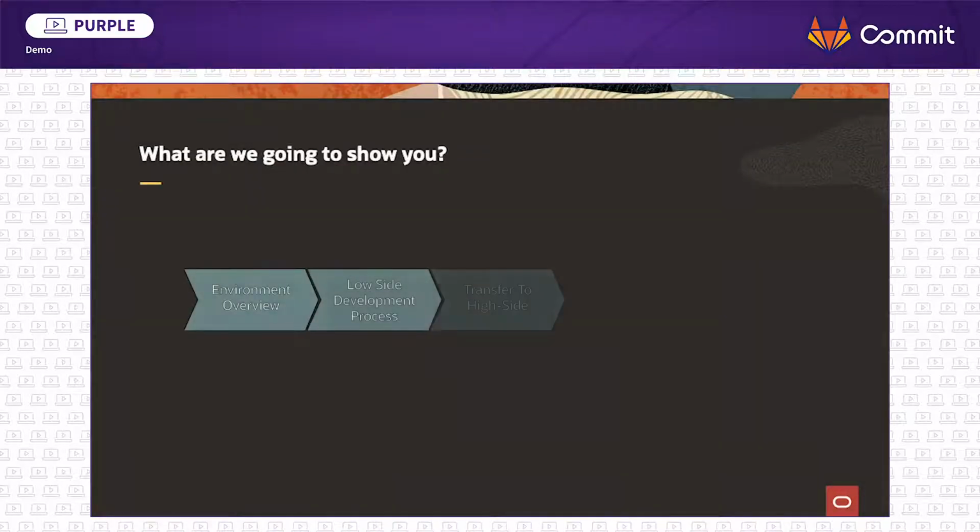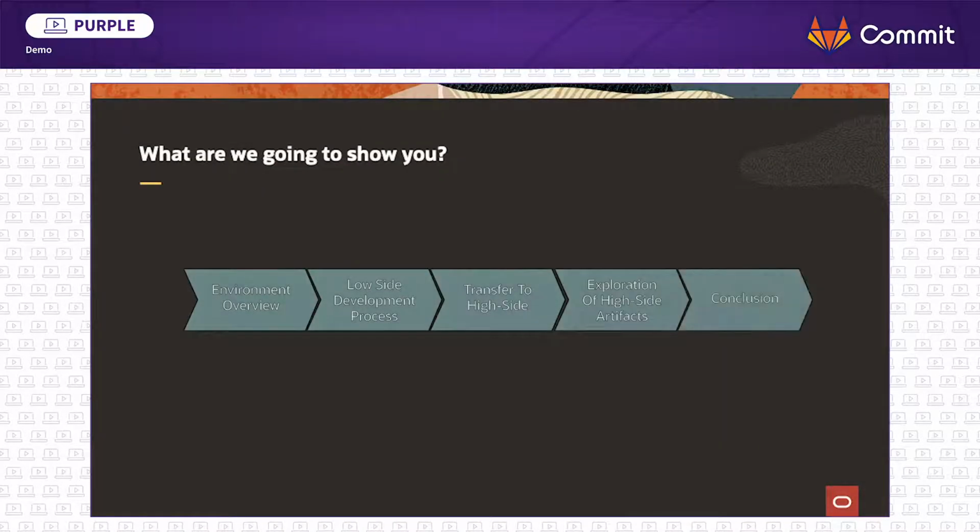So what are we going to show you? Our focus today is to look specifically at how a combination of Oracle Cloud and GitLab can facilitate low-to-high iterative development. The demo will follow the flow shown here. First, we take a look at the overall environment for the demo. Then Josh will provide a look at a sample application development environment in GitLab on the simulated low-side network.